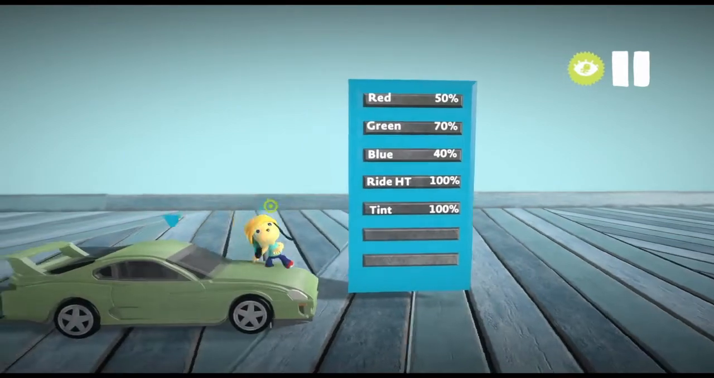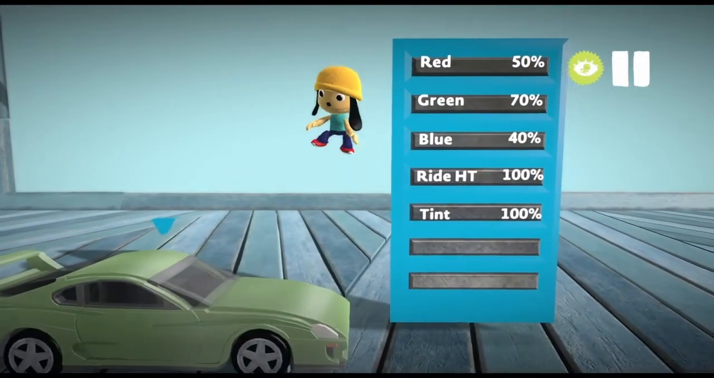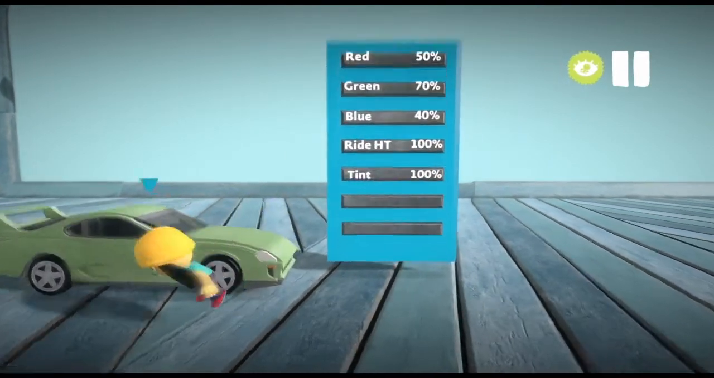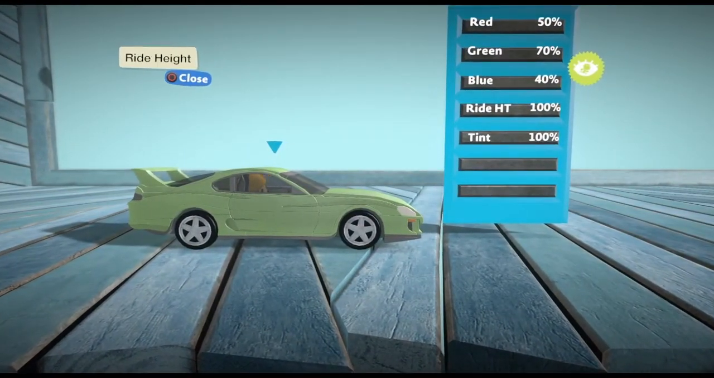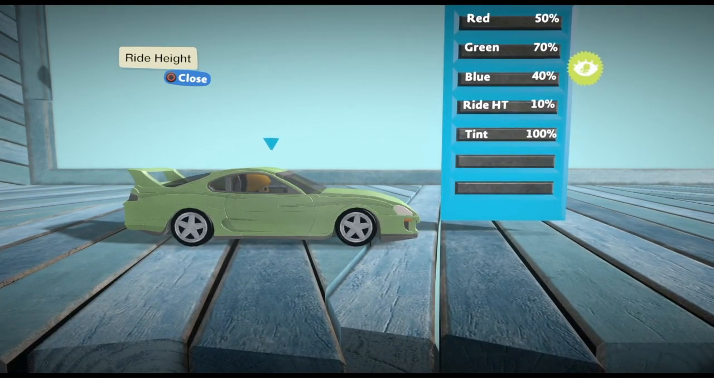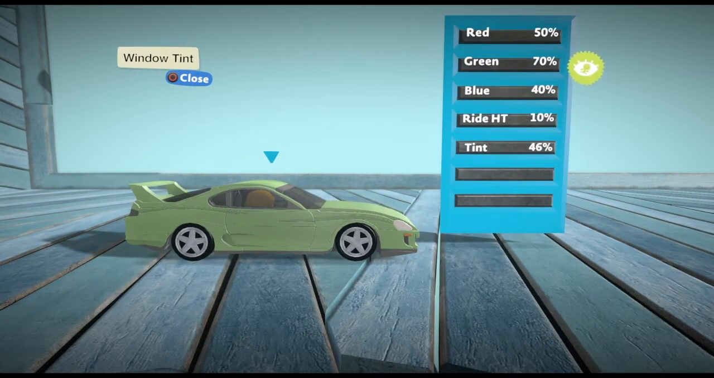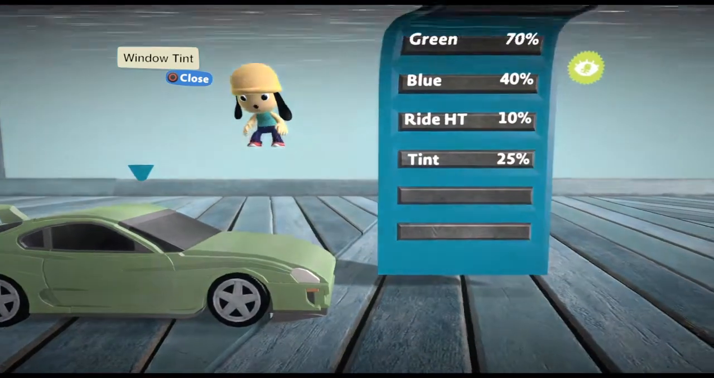Now, this attribute could be tagged to multiple things. What if I wanted it tagged to my ride height? Well, I can do that too. So, we drop the ride height down. Let's keep it at 10, so then the car doesn't start glitching out. And I can do it with window tint too. Now, although the numbers are backwards, so basically it would be 100% tint versus the 0% tint, but that's... So let's bring it up to a 25%.